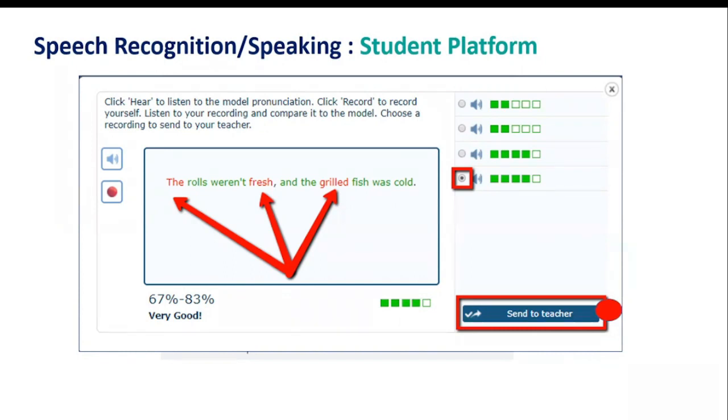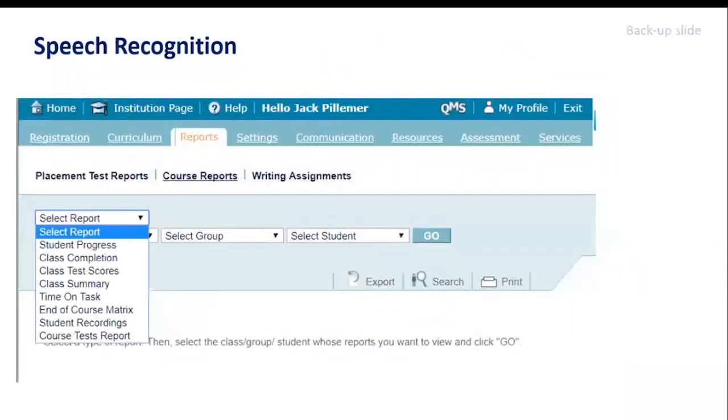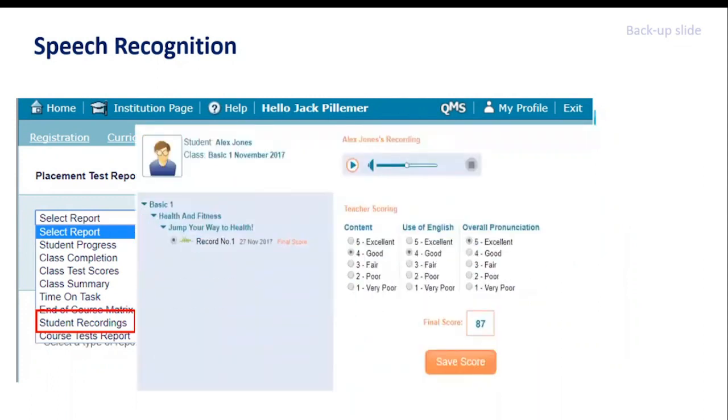So the teacher then accesses the recording, listens to the recording, and grades it. You listen to the recording, you grade the recording using a rubric. Use a rubric in the assessment process to help students identify areas of strength and weakness.